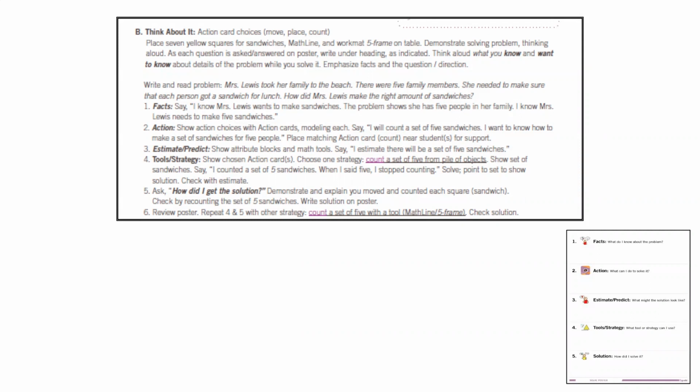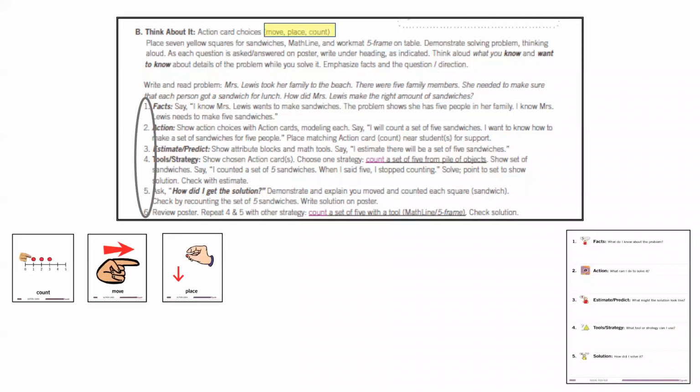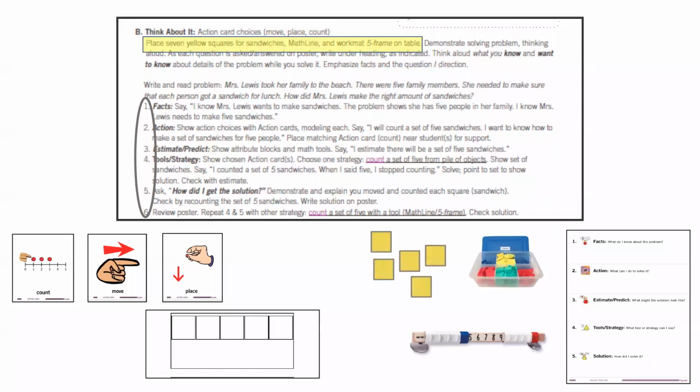The top line in the activity will help you identify the action cards that you'll want to have out on the table so that you can reference and model them. Remember, these are the same action cards that you had out and modeled on the first page, so they should feel familiar. The top paragraph will tell you the materials that you need to have out during the problem-solving activity. Again, these materials should feel relatively familiar as they have all been introduced and modeled on that first page.